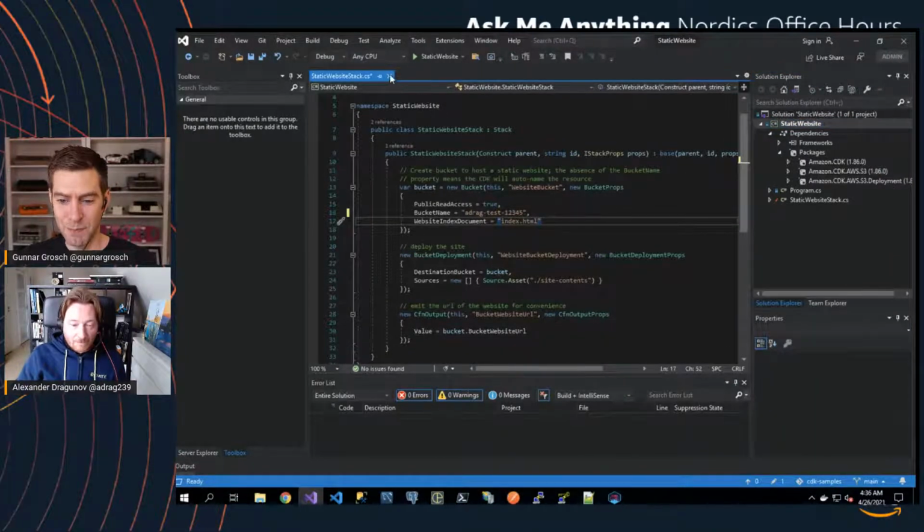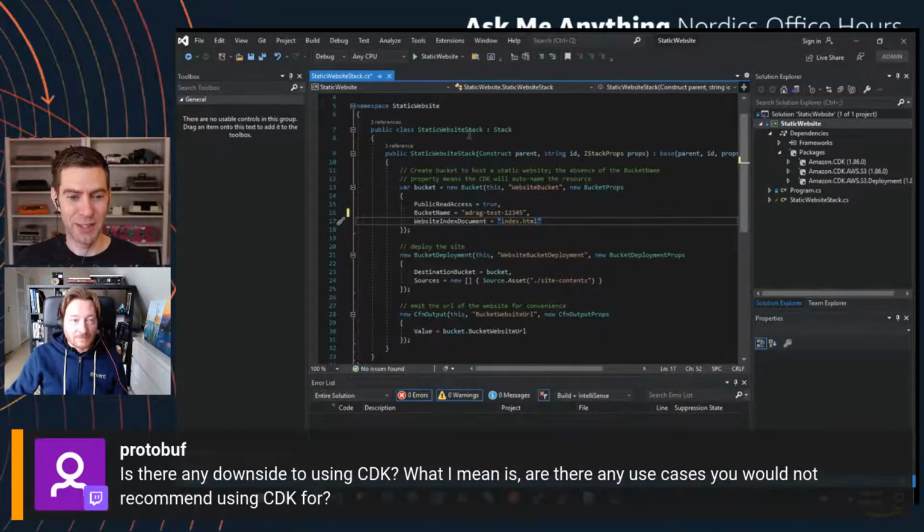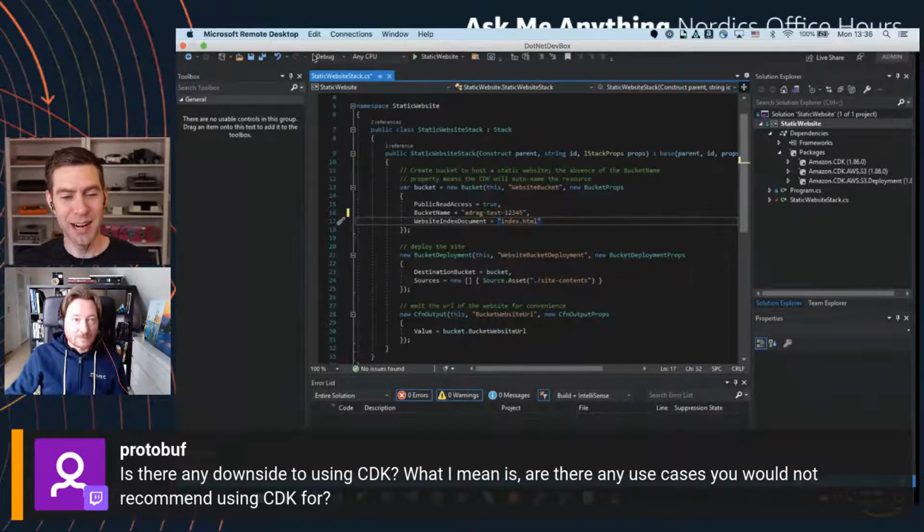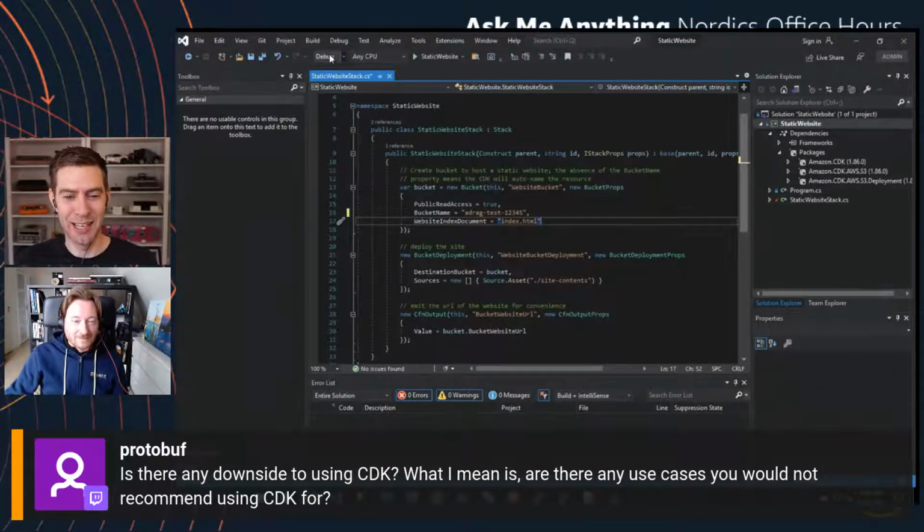So we have a pretty interesting question in the chat right now. Is there any downside to using CDK? Are there any use cases you would not recommend using CDK for? Wow, it's a good question, because I don't think I would not recommend using CDK nowadays.